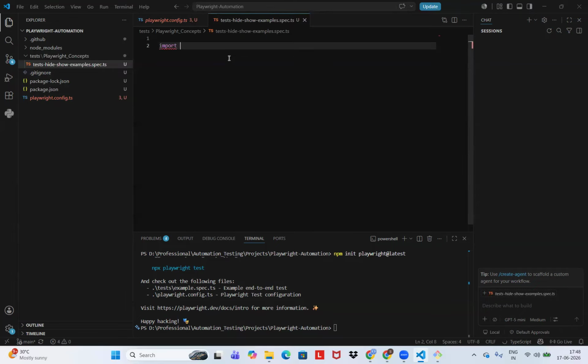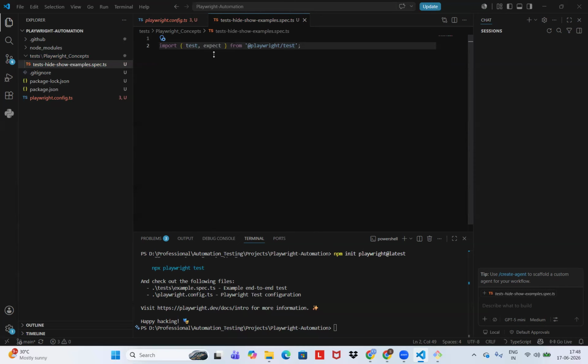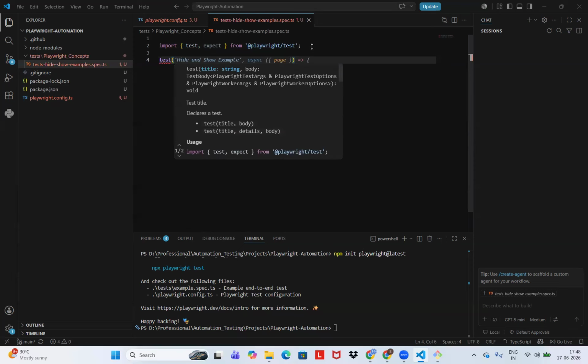Import test and expect. This is what we are going to use: test, right? Test is where we will write the test example, and expect is the assertion. So we are getting them from the @playwright/test library. So directly I will go with the test case, hide and show example, async.